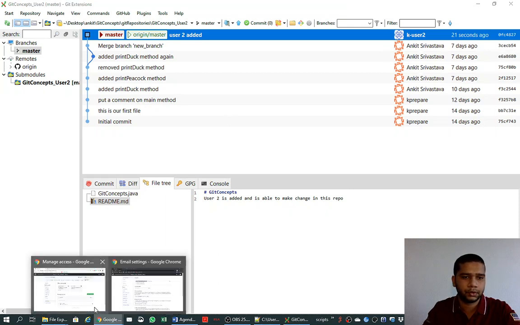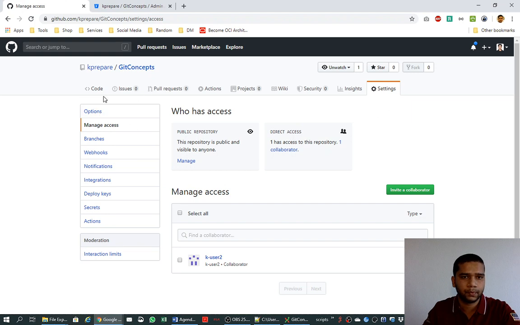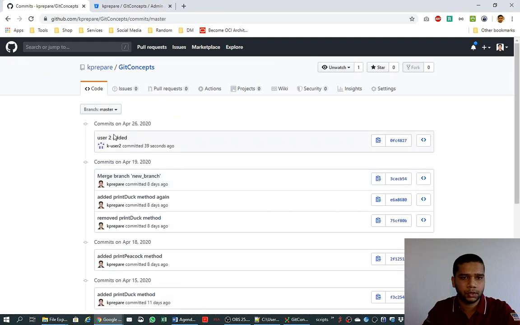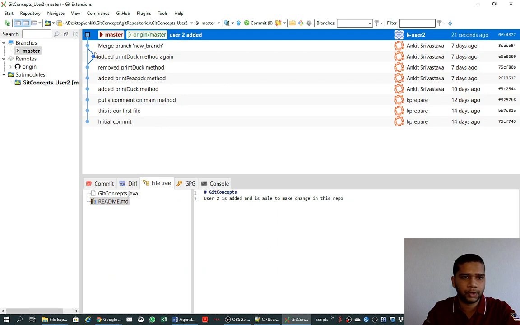Let's verify this on web. If we go to git concepts and commits, we can see that last change was made by KUser2. Now let's try to do this in BitBucket also.